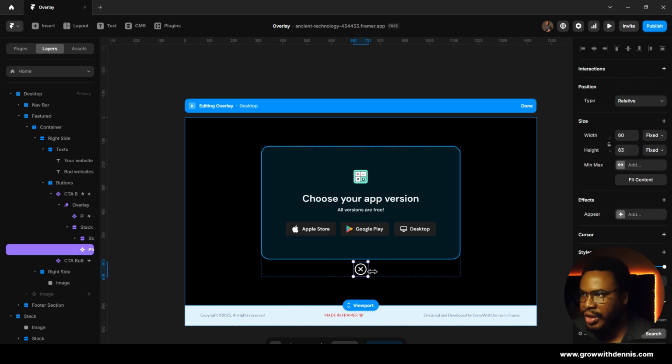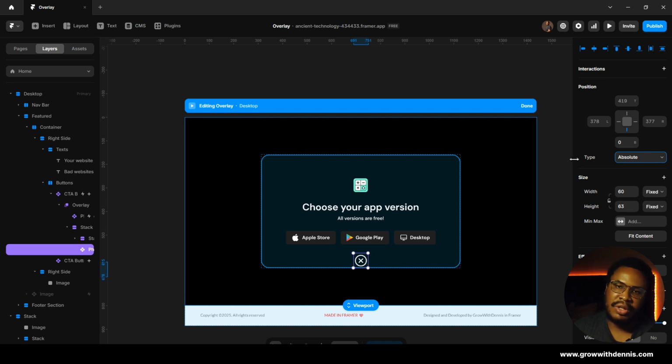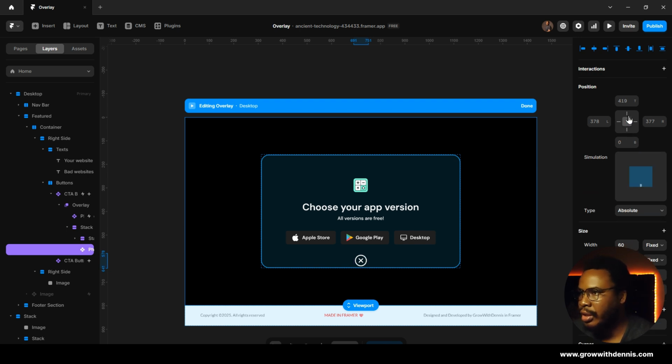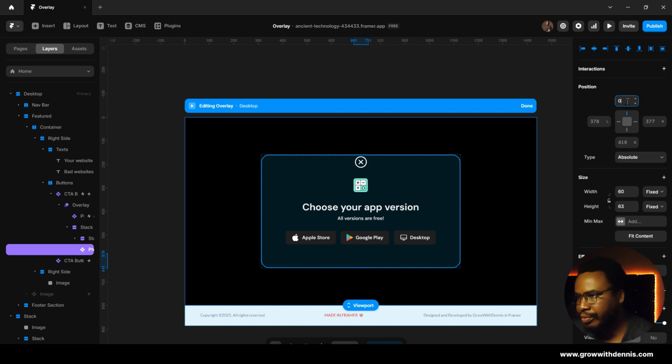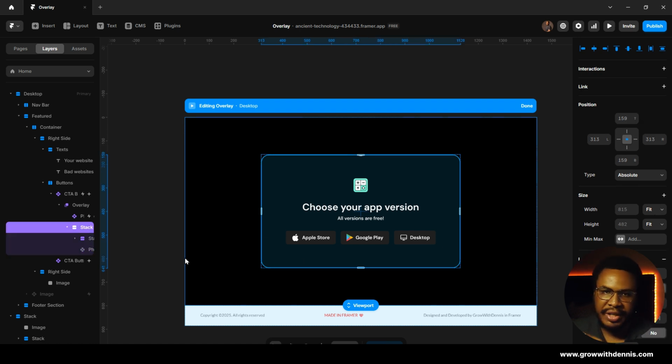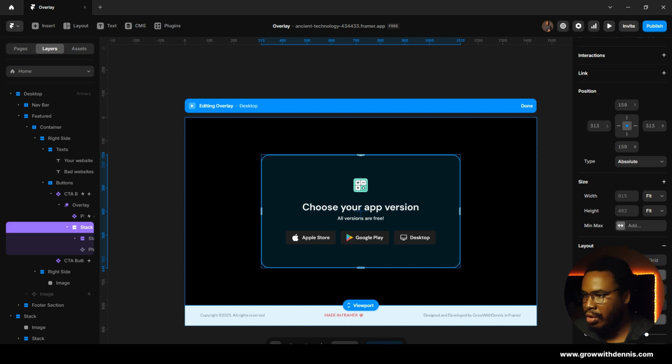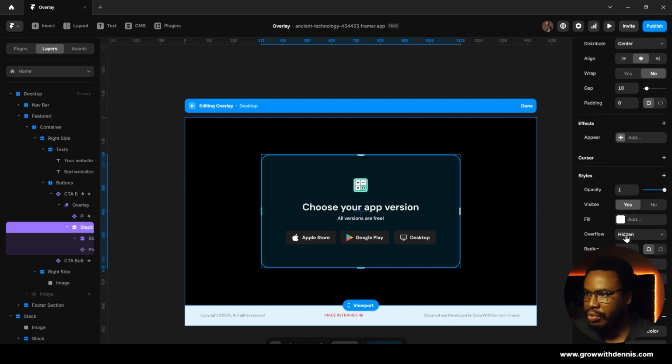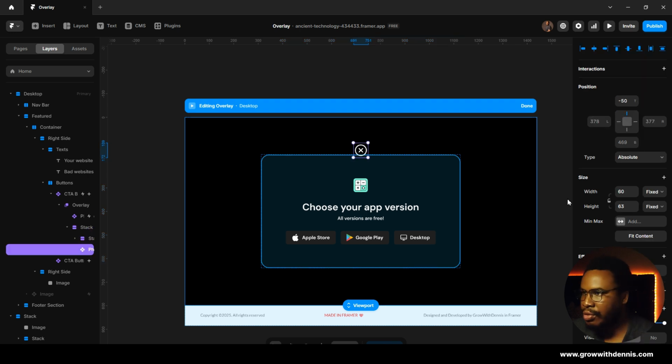Then we'll go over here and make it absolute. Now when it's absolute, you can put it wherever you want it, and it's going to stick to that particular place. So we're just going to say, let it go up 0. Let's say minus 50. Now we're not seeing it. That's because when we created our new stack, the overflow was set to be hidden. So when we say visible, it shows. So there's no issue there.